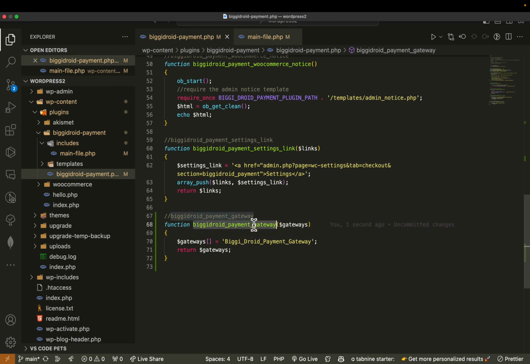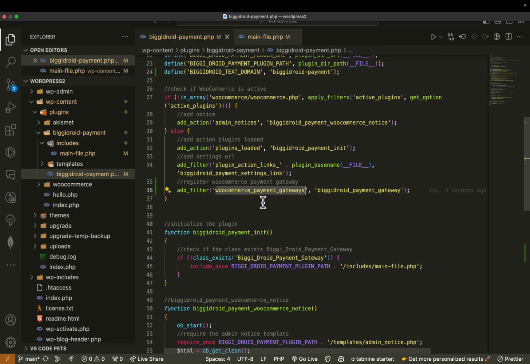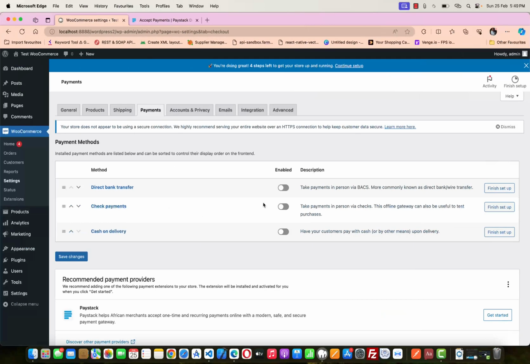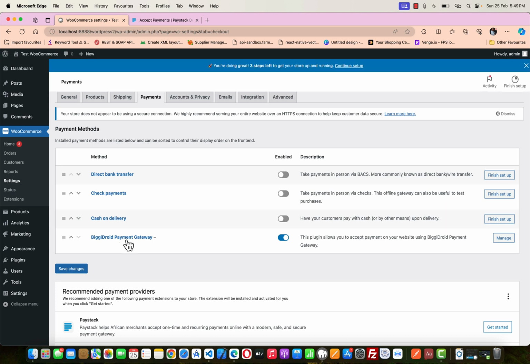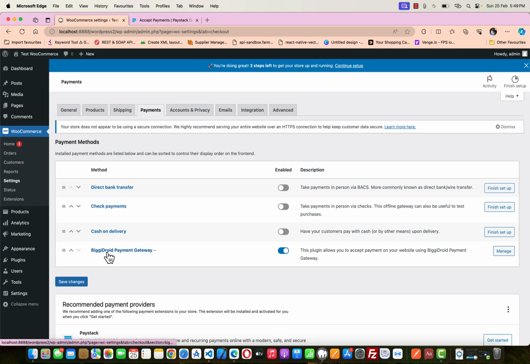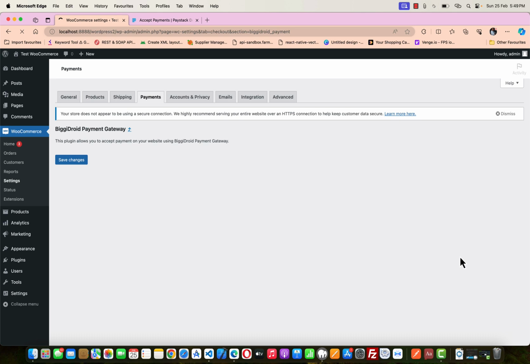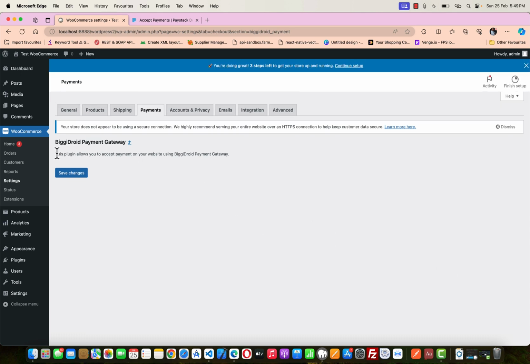Click on save. Now our payment gateway is added to WooCommerce payment gateways. Then if you go back again to this page and reload, we should see Bigidroid. So it's loading. Still loading. Okay, now Bigidroid payment gateway is added. As you can see, this is it over here. So we are still working on some things, so hopefully when we're done, we'll see more details. As you can see, this is our payment gateway page, but at the moment it is still blank. So we are working very hard on it to make sure everything is working fine.